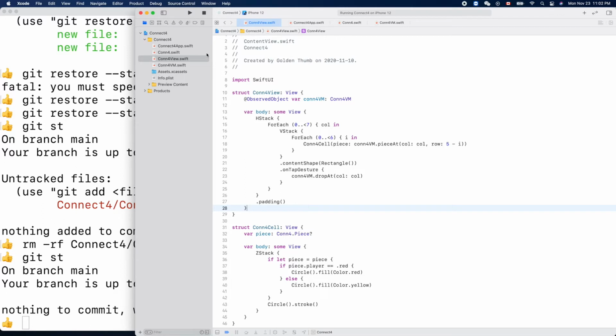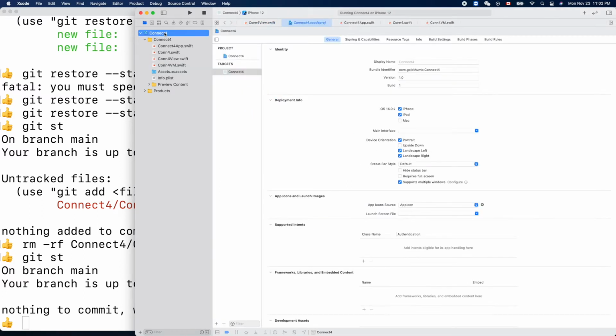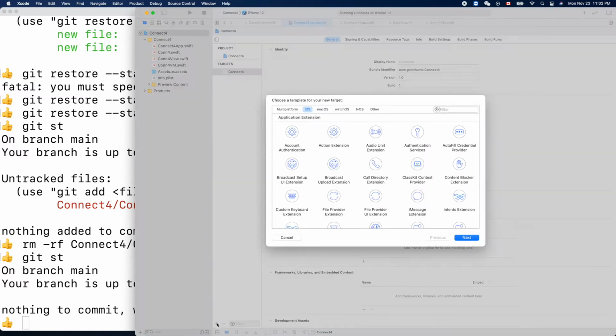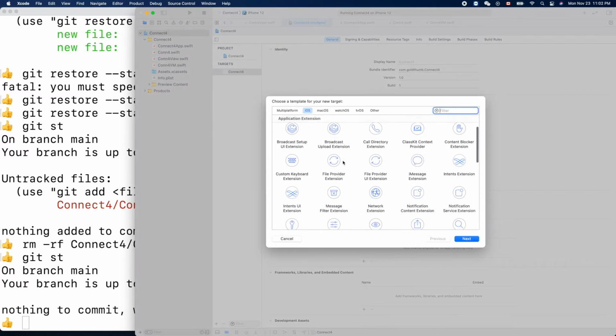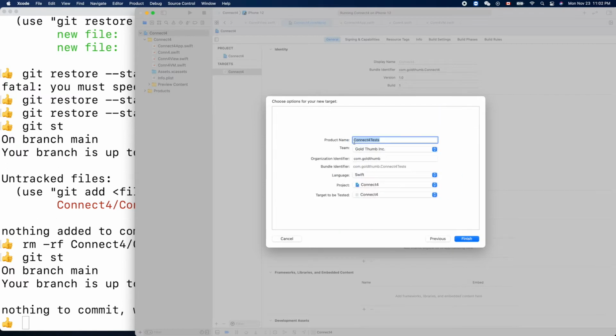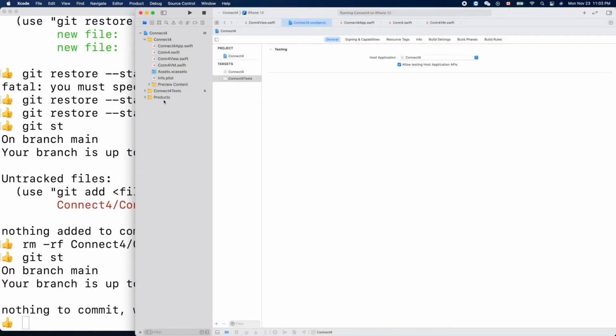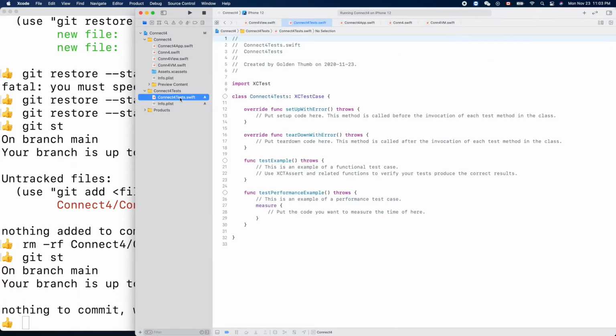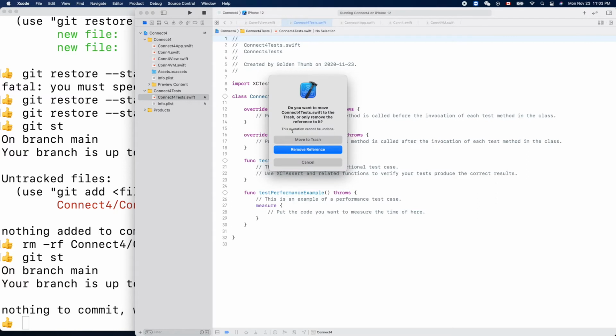So let's create a test bundle here. We'll accept the default name. Okay, Connect4. This is our project name. Project Connect4 test. Finish. Okay, great. So what I want to do is this guy. This guy, we don't need that. Delete that. Move to trash.